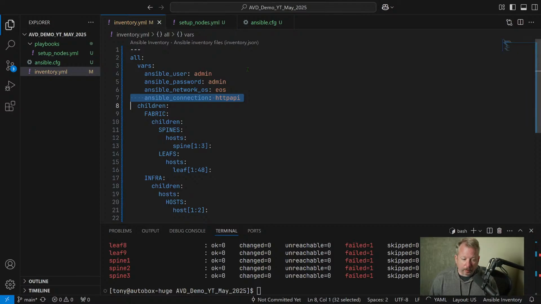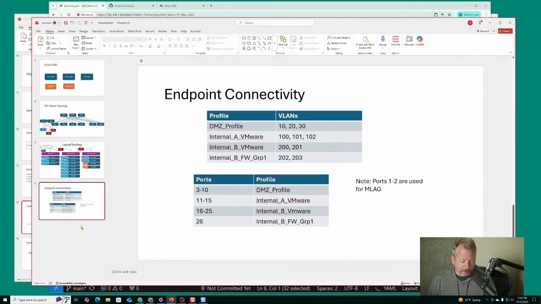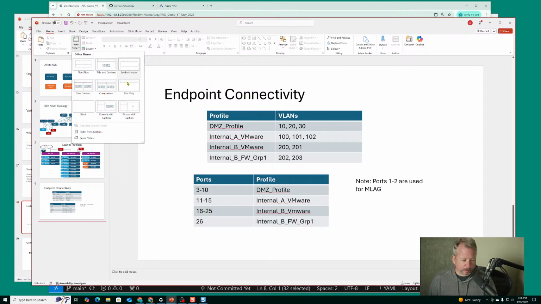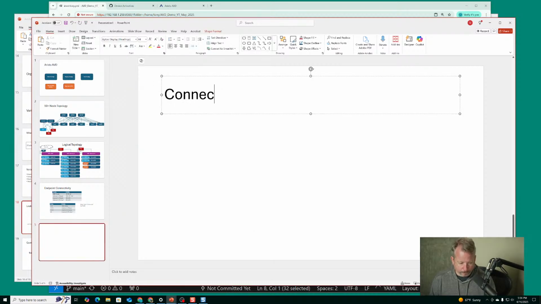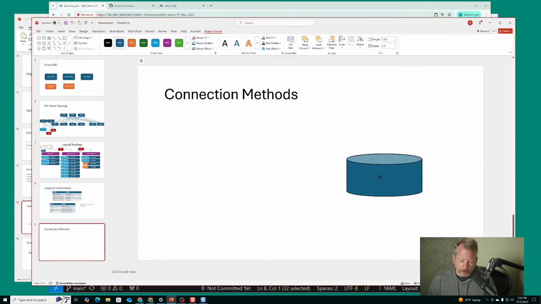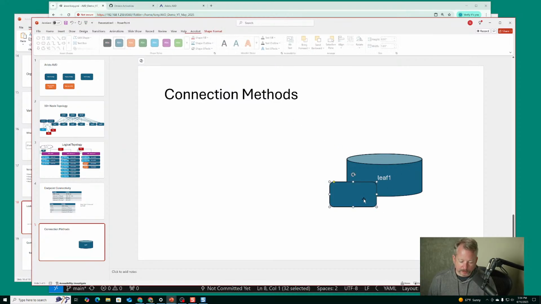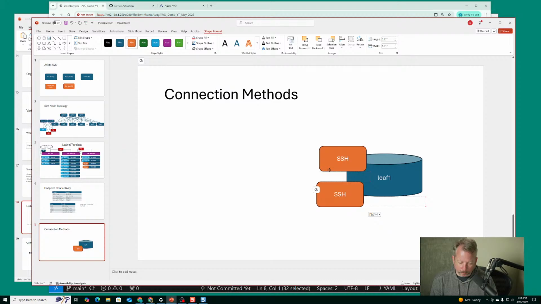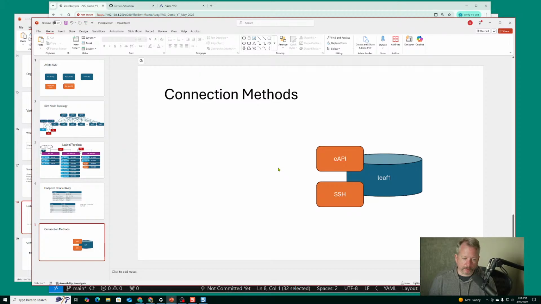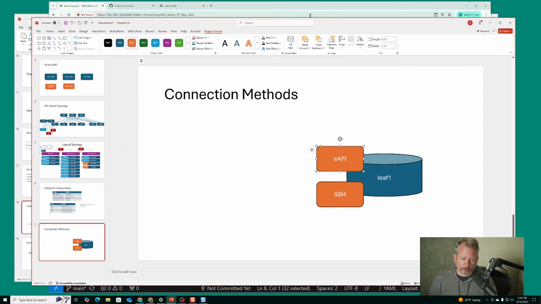So Arista has two connection methods you can use to get into their devices. Let's say this is leaf 1. We can get in through SSH, so it uses NetMiko or PyLibSSH. We can go in via SSH if we wanted to, or we can go in via the eAPI, a vendor-specific API for Arista. There's a little bit of an advantage to going in through eAPI, so we're going to do that.